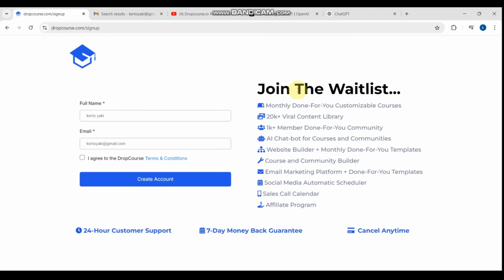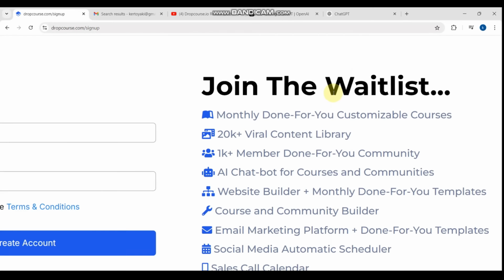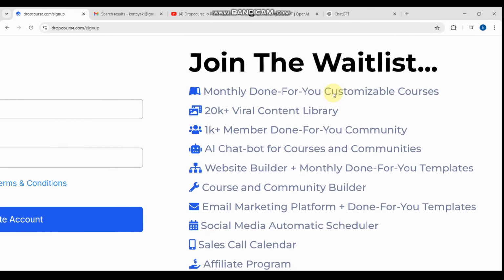So go back here and then click on the get started. And then here, guys, in this part, you will be able to see here, join the waitlist. So for you to create an account, you need to join the waitlist. So as you can see here, you'll be able to see your monthly done for you customizable courses.